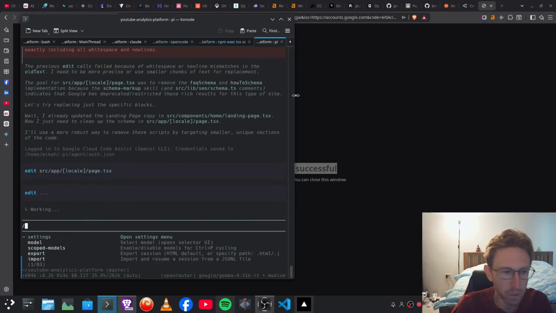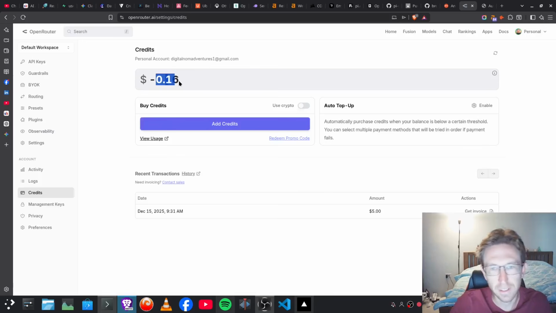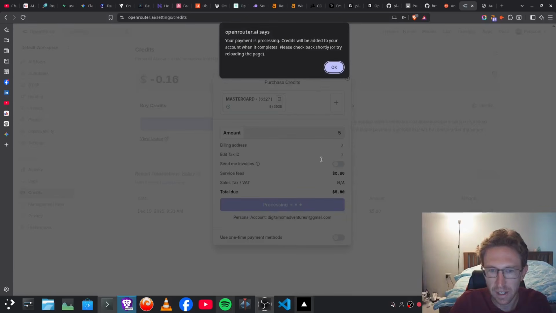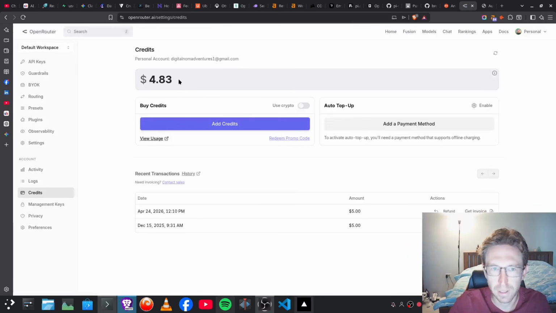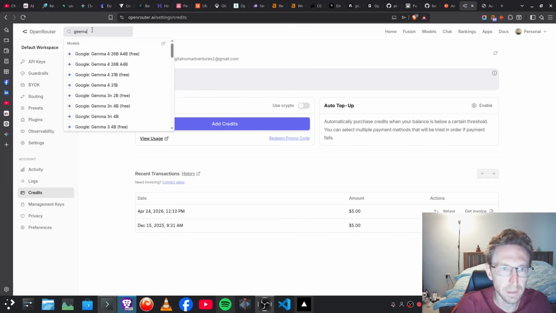And again, we're using a very, very small amount of credits. Looks like it is actually dipping down, so I would need to add some more credits, which I could just do right here. I'm just going to add, let's say, $5 of credits, and that way I'm not negative. So we'll just purchase that with my PayPal debit card, and that should go through right away. Payment processing, and now I've got $4.83 of credits. So again, Gemma is a very, very efficient model.